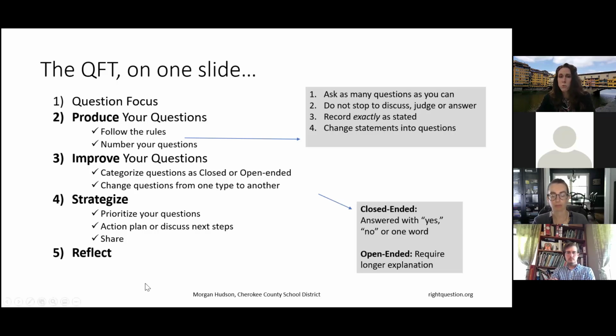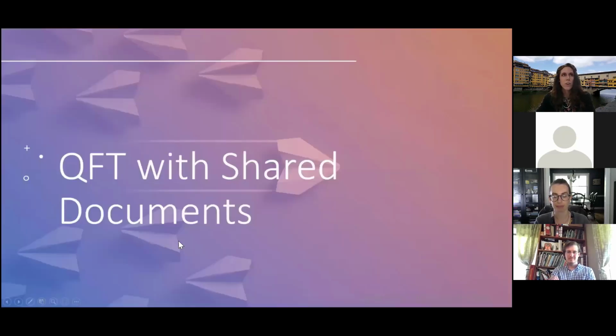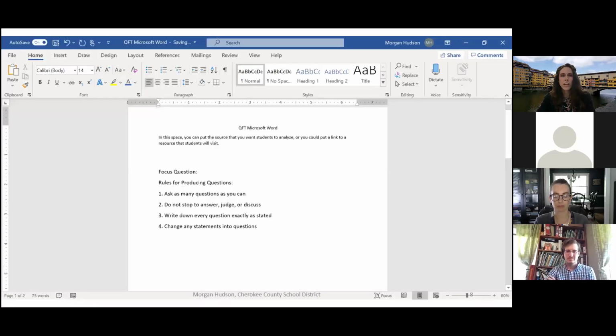You can also use this with your faculty too. You can use this with basically anyone. Now we're going to look at it in action with the shared documents and how that looks. Like I said earlier, our school district is a Microsoft district, so this is going to be through the lens of Word and Microsoft, but I'll show you where to find it for Google if you use Google in your classes.